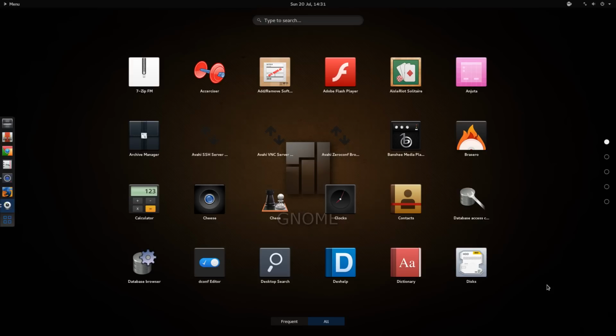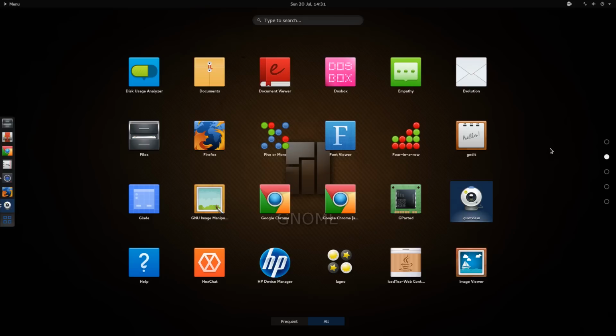Desktop search, dictionary, disk usage analyzer, of course our documents, document viewer, DOS box, Empathy for chat and whatnot, Evolution for our email. Evolution is probably one of my favorite email clients. Definitely, if you're looking at full-featured email clients, it's my favorite. If you want a lightweight emailer, take a look at Geary from Yorba, the same people that make Shotwell. Geary's a very nice, lightweight email program. In fact, I've got reviews of both Evolution and Geary. I'll throw links up on here so you can take a look at those if you'd like to see them.